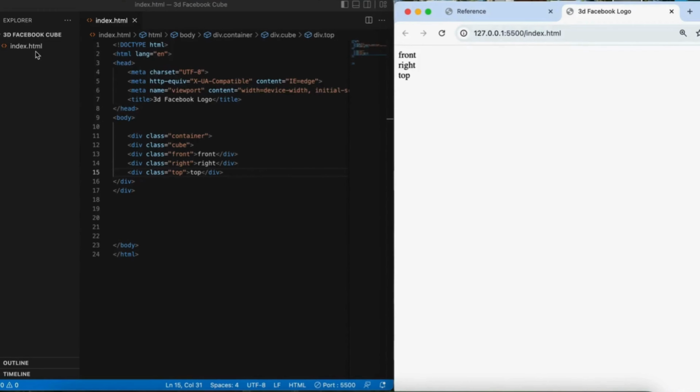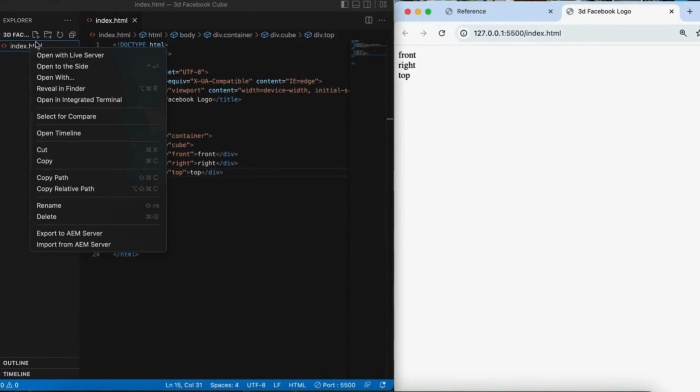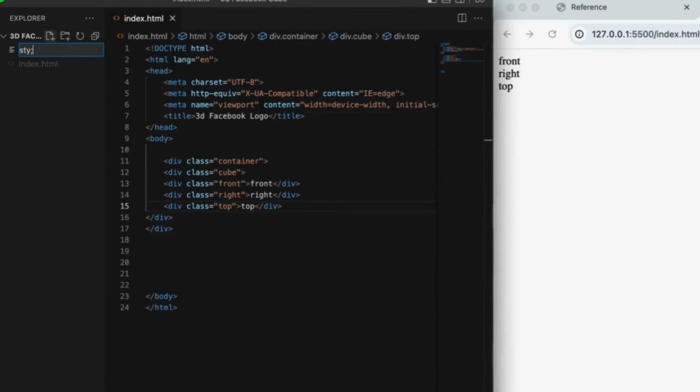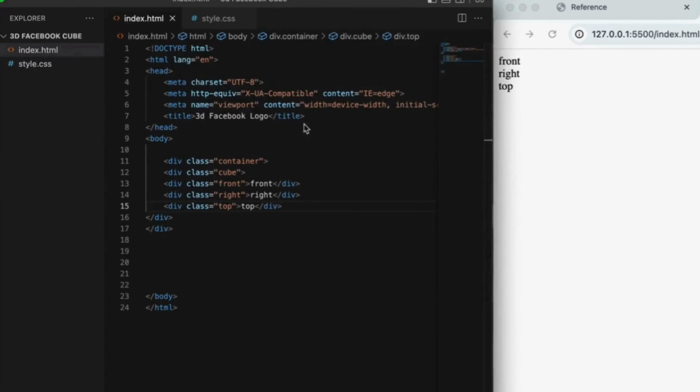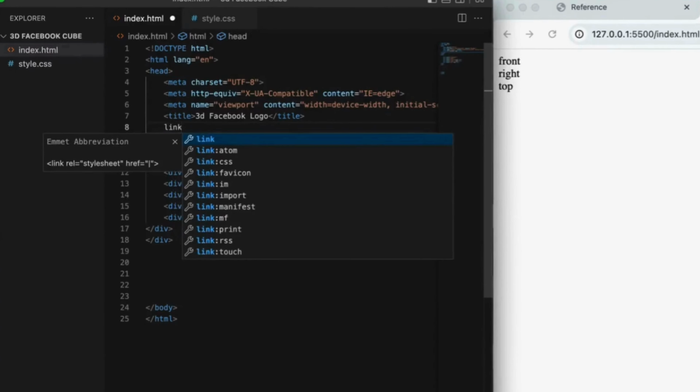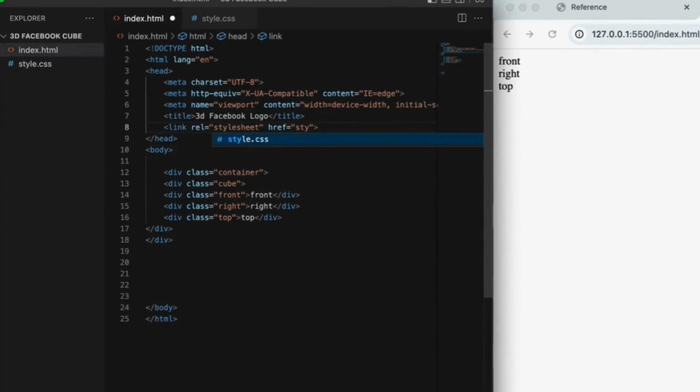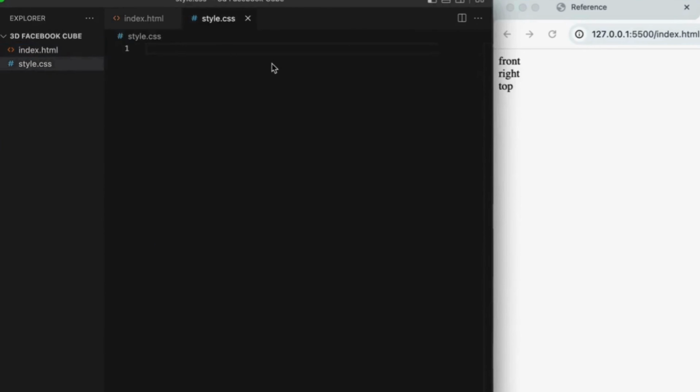Let's add the styling also. For that, create a new file and add style.css. Save it, and link it with our HTML file using the link tag with style.css. Now we are ready to write the styles in style.css.